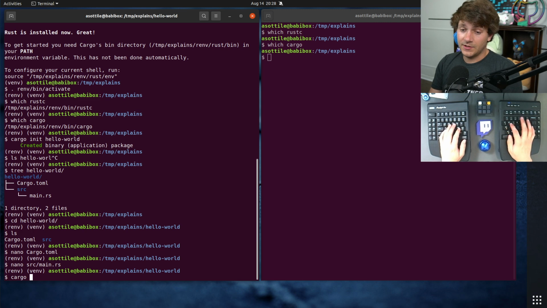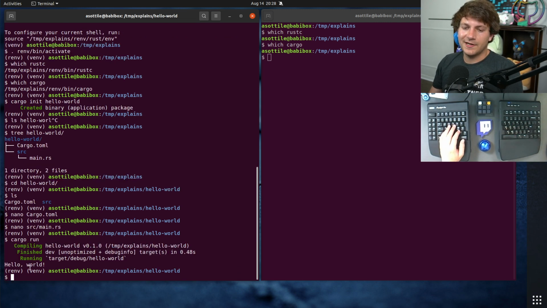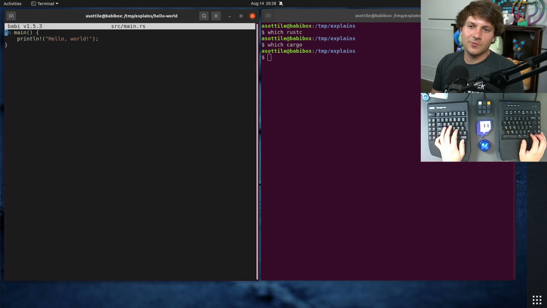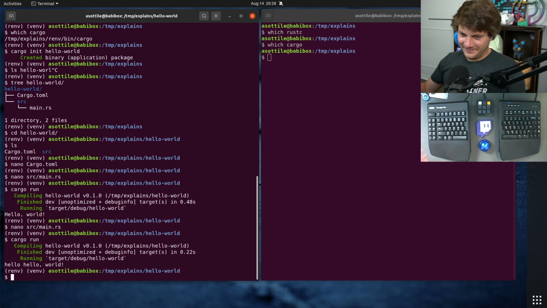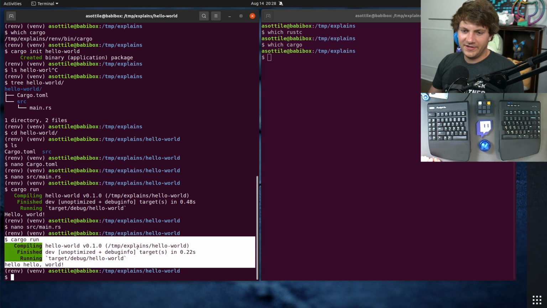And we can actually already start by doing cargo run. And that will compile our binary. And you can see that we get our hello world output. Now, I don't like hello world. So we're going to change this to something a little bit more on brand. We can do hello, hello world. And you have a basic little Rust development environment.